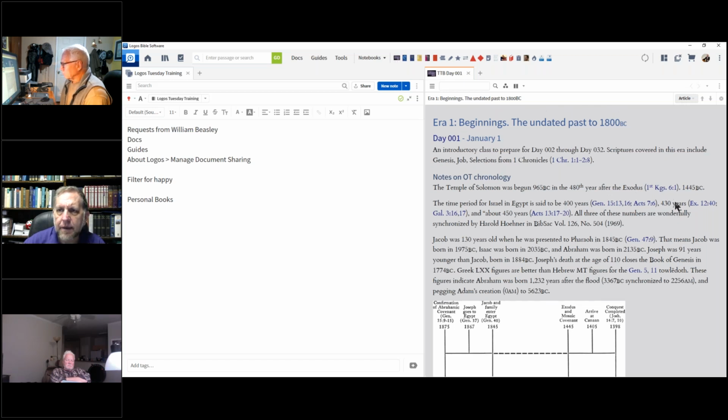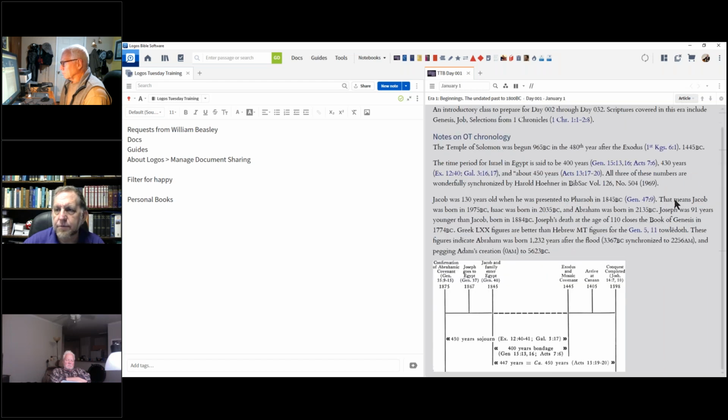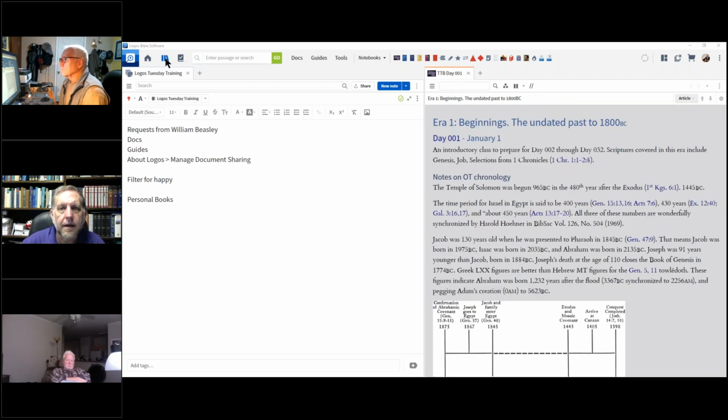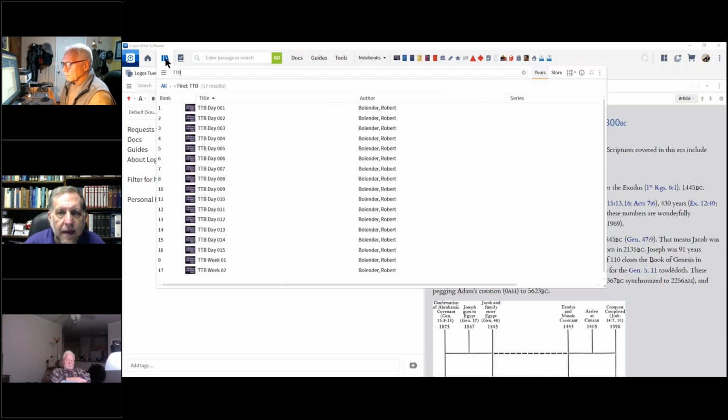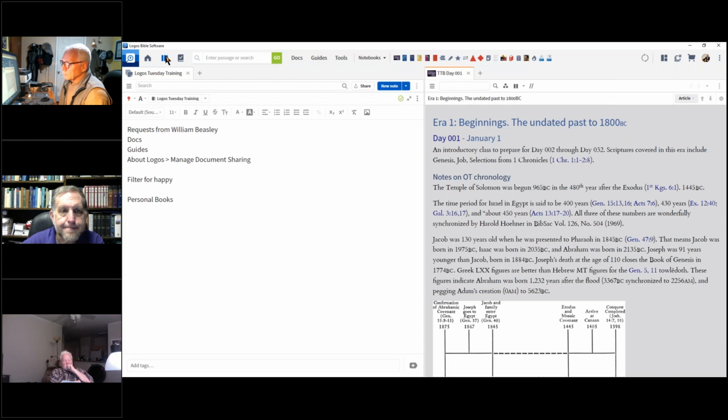And the day one document, I already used the personal book builder to make a Logos book out of it. And when I search my library for TTB, I have already done the first 15 days worth, and I've compiled day 1 through 8 into week 1 and day 9 through 15 into week 2. So yeah, I'm going to be using those as I'm teaching. I'm kind of holding off on distributing them until the year is over, and then we're able to release the entire thing.